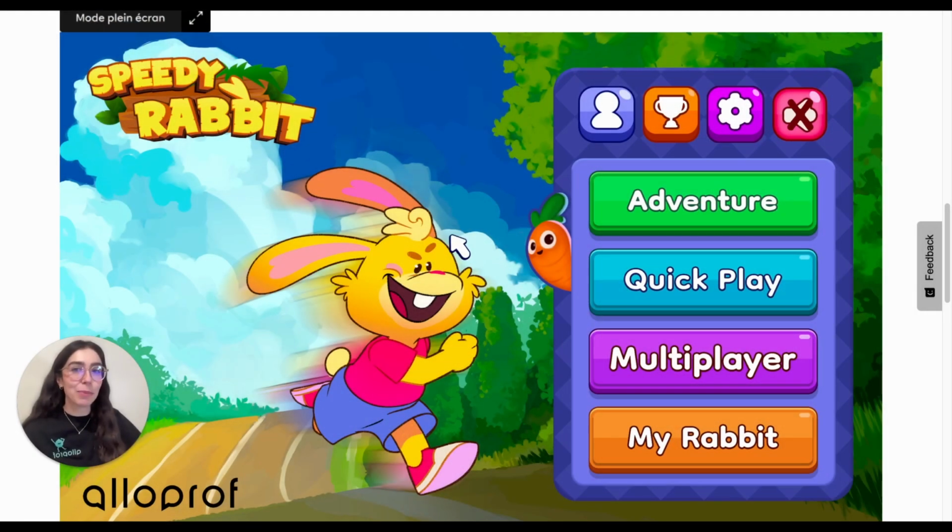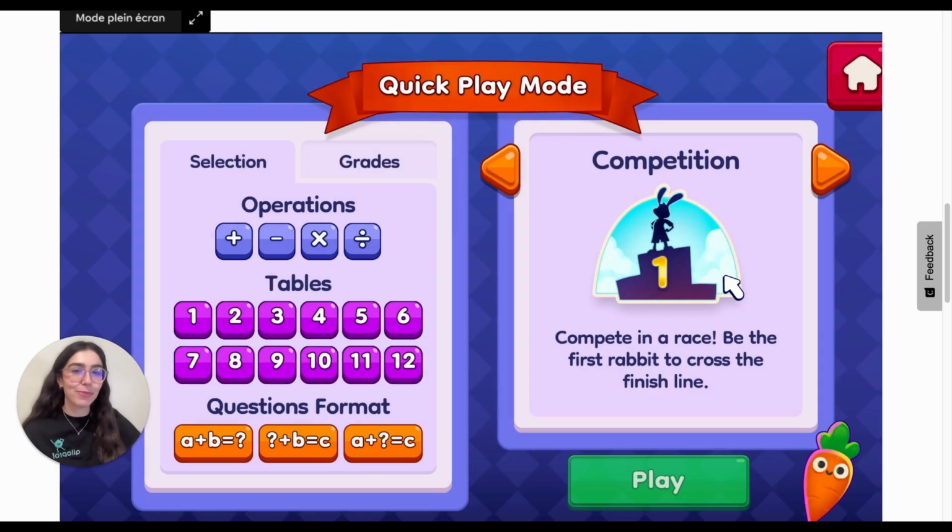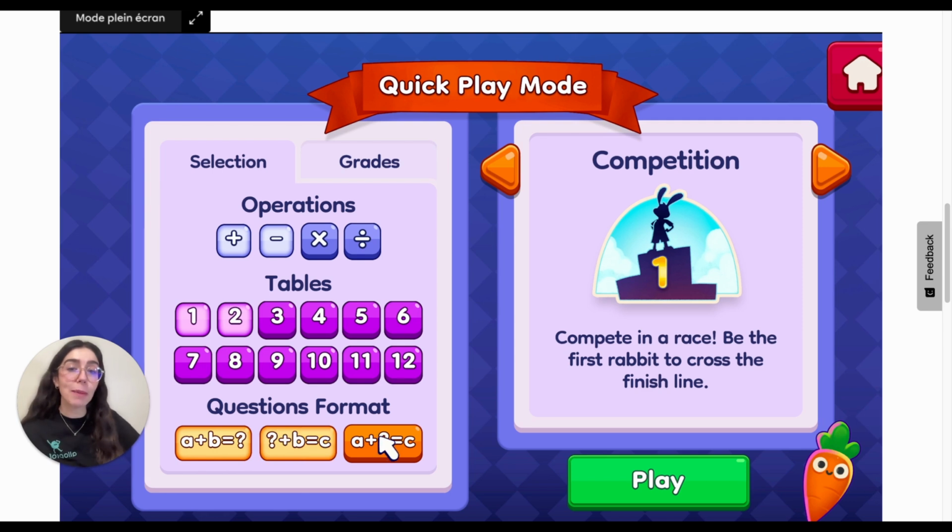Now let's explore quick play options. Before starting a quick play game, you can pick the operations and tables you want to practice. Under questions format, you can also choose where you want the missing number to appear in each equation. You can pick just one option or up to all 3.